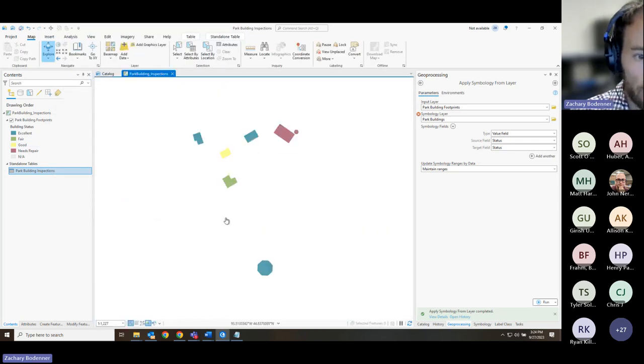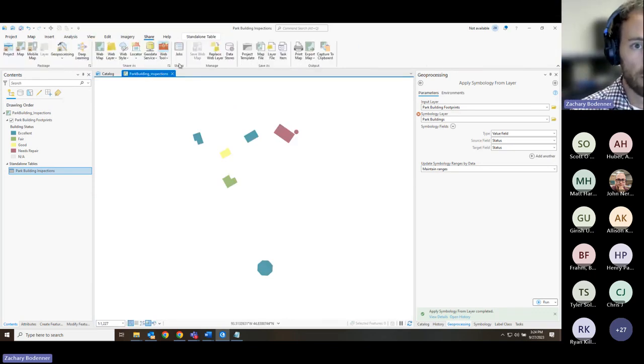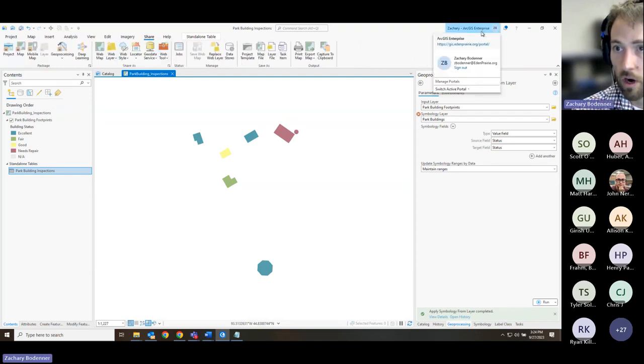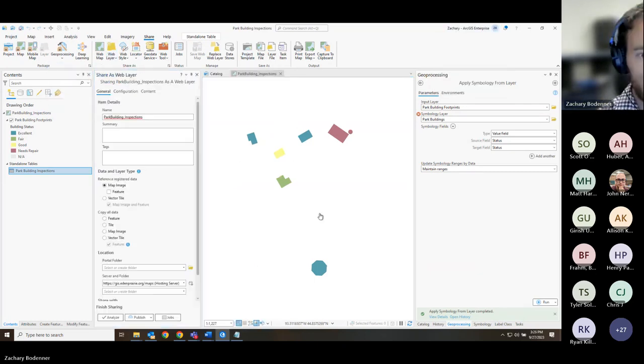But for the purposes of finishing up the demo, we are almost there. So I'm going to go back to share, and I'm signed in to our enterprise portal. I'm going to publish a web layer. I could give it a summary and tags here, but what I'm looking at most importantly is our publishing options.